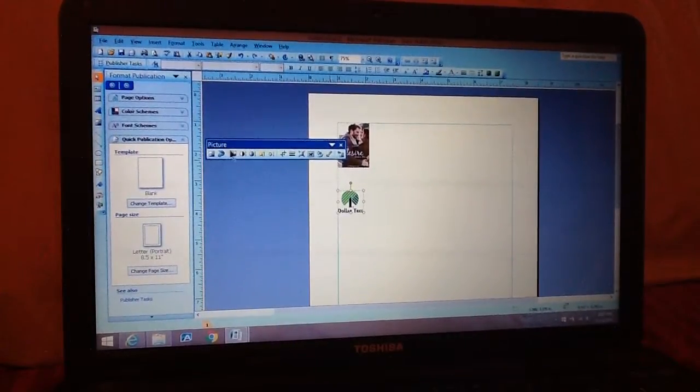Don't worry about this bar right here. This is all about contrast, more contrast, less contrast. You don't have to worry about any of that stuff, in my opinion.